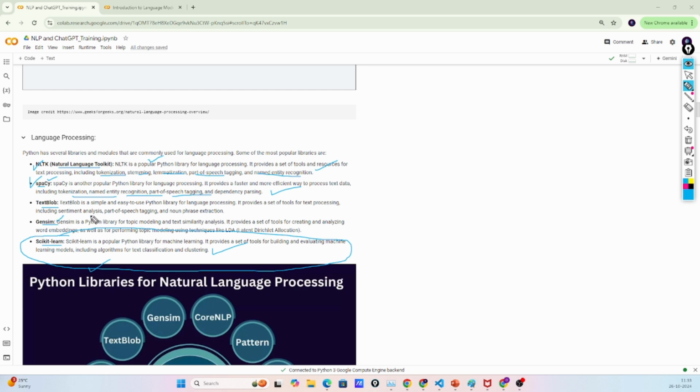And Gensim we basically use to create word embeddings, to analyze the context of our textual data by using the word embeddings, and also for topic modeling as well.